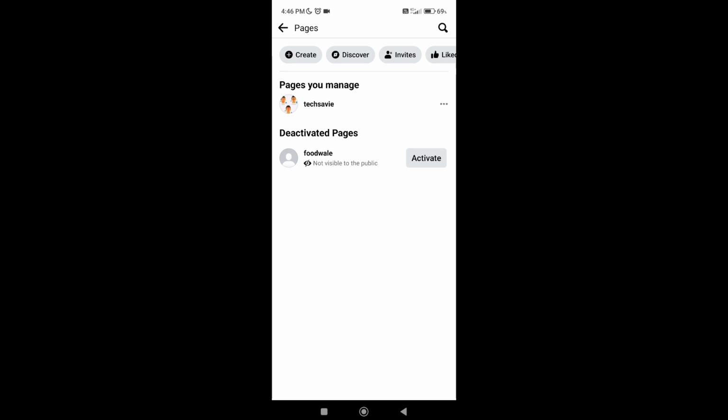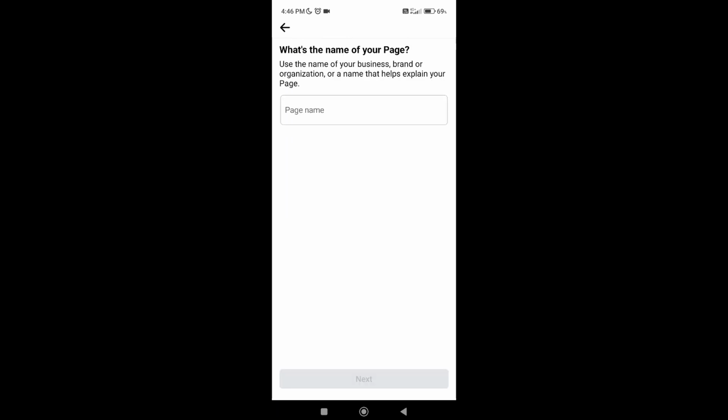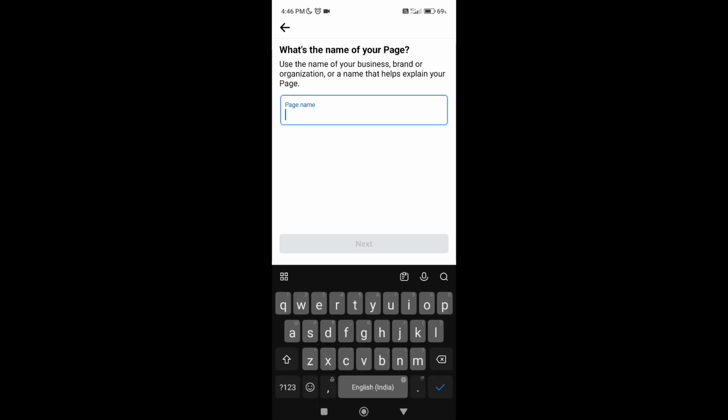Then you will see an option called create here. After you click on create, then you have to click on get started. Then you will type any page name that you want to create, like I am randomly selecting cars. Then I will click on next.